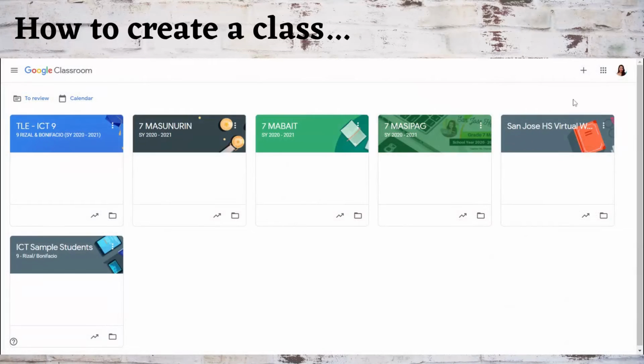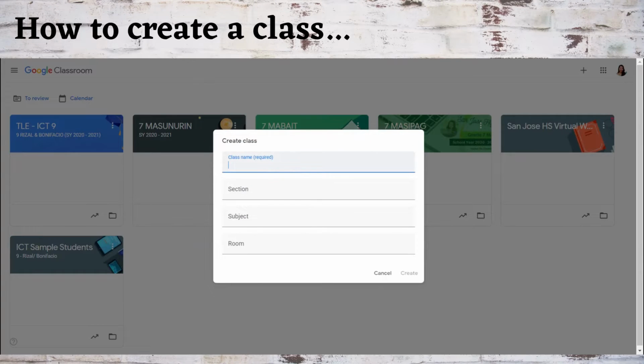To create a class, click this plus sign, then create class, type in your class name, the name of the section that you're handling. Okay, so leave the subject and room as is because sometimes the subject is also the class name. Then click create.